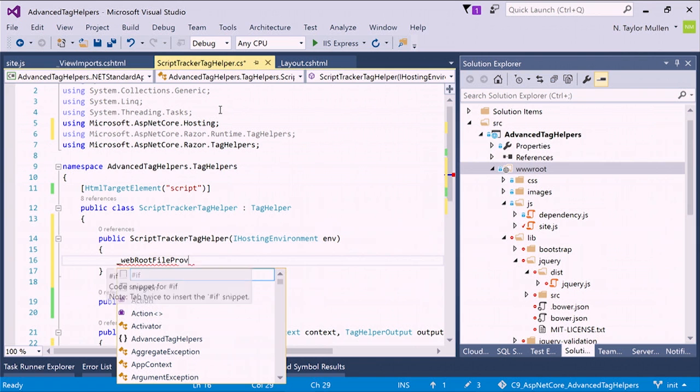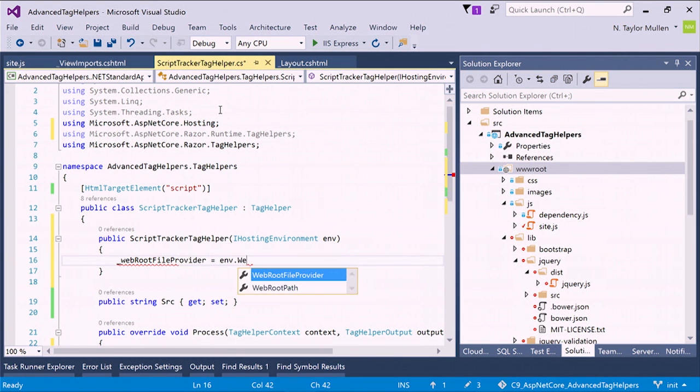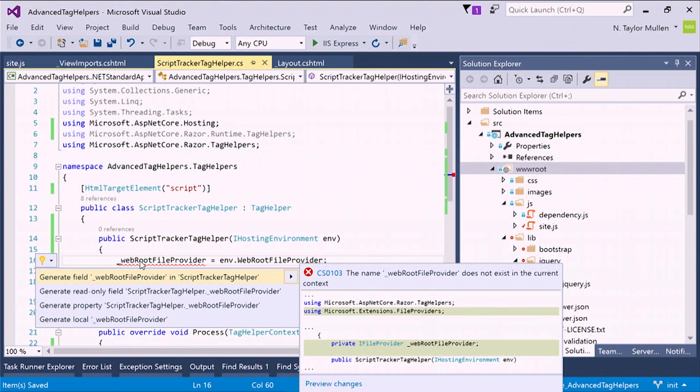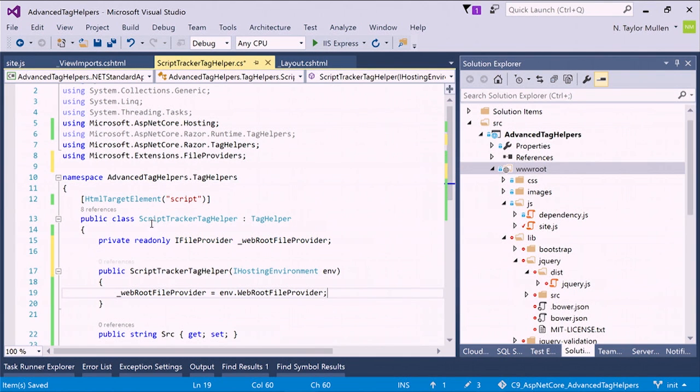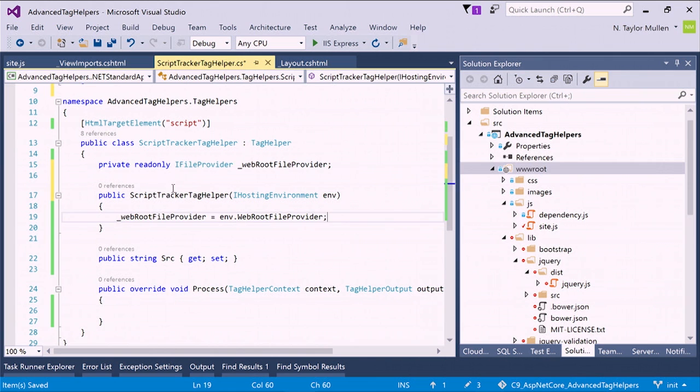So web root file provider is equal to env.WebRootFileProvider. And this is a nice little trick here. If you type out the variable name beforehand without declaring it, you get this little light bulb which lets you generate a new custom field. Something I like to do a lot. It's convenient, makes life really easy.